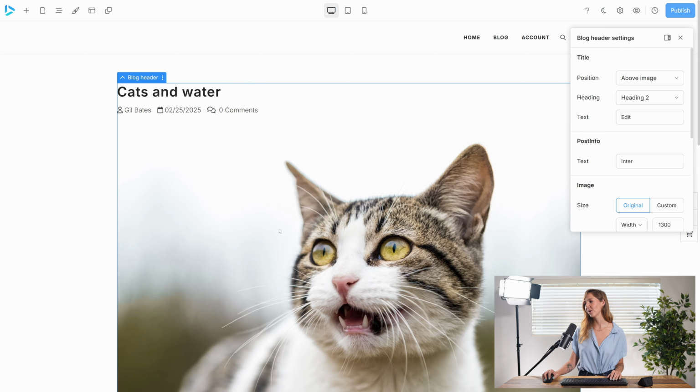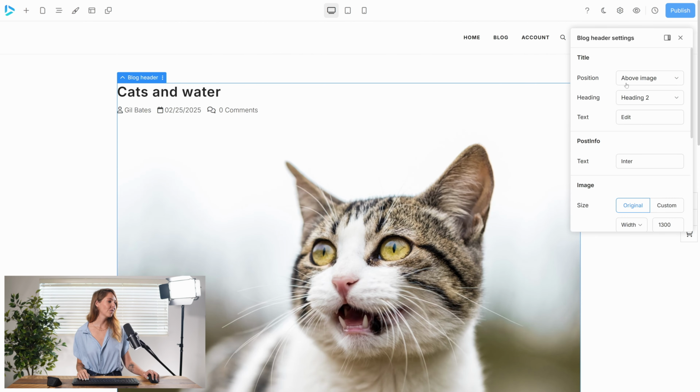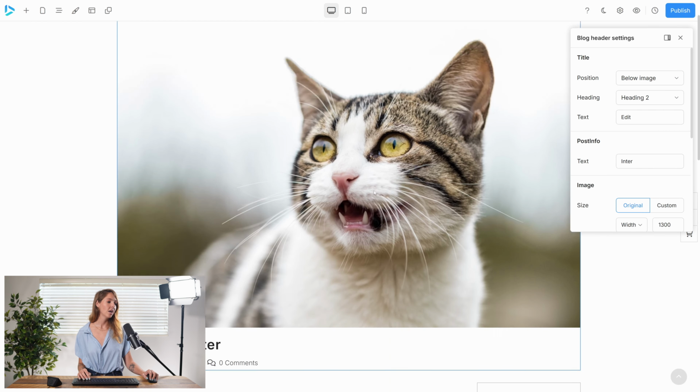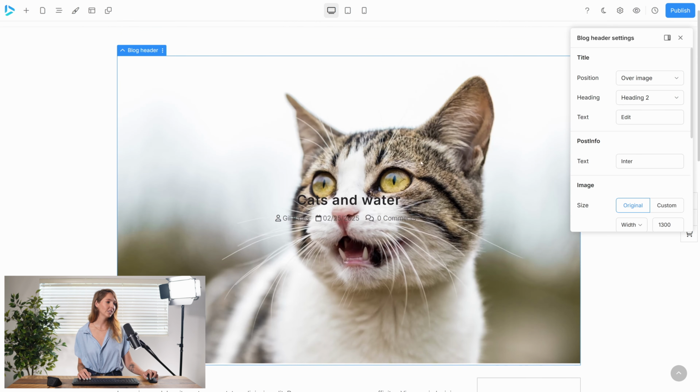So I can click on my blog header and I can change the way that this looks. Right now my heading is set to be above the image, but I can choose that to be below the image. I can choose that to be over the image, and I can change the settings for my image.